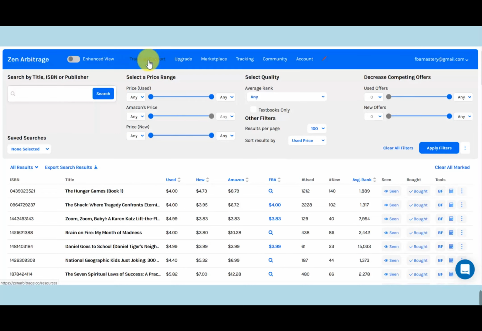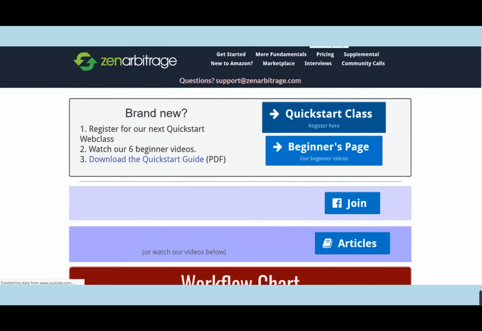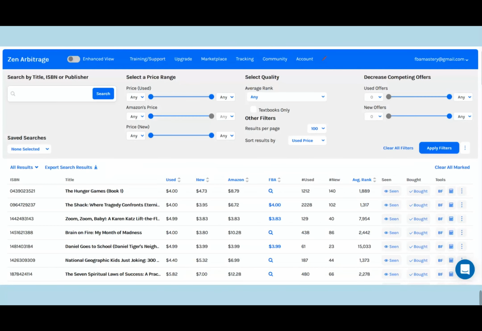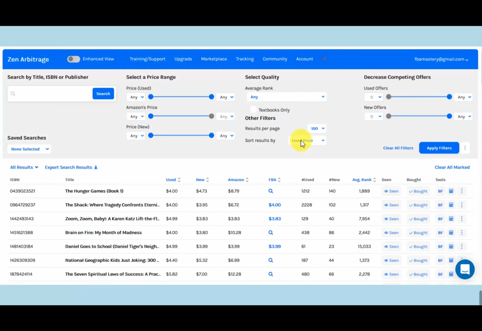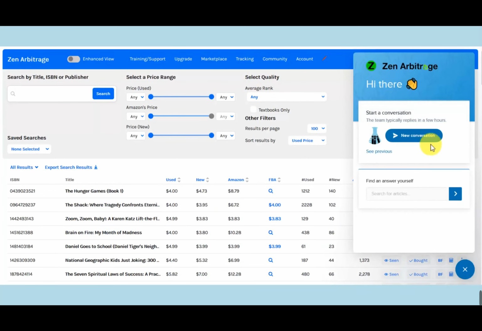Okay, next up is training and support. This will of course take you right over to our training portal, and also you can see the email address here. Reach out for any reason. And on the subject of support, it's worth mentioning now, we have a chat box in the lower right-hand corner. You can ask any question you want, or you can search for articles by just typing in a keyword, and we give you a list of suggested articles on any particular subject and whatever you're searching for. It's a great way to get the answers you're seeking really fast.